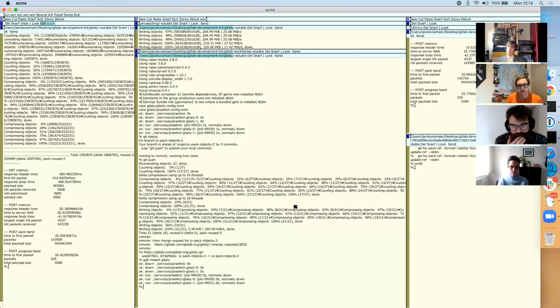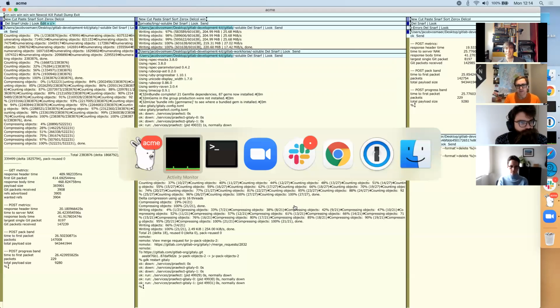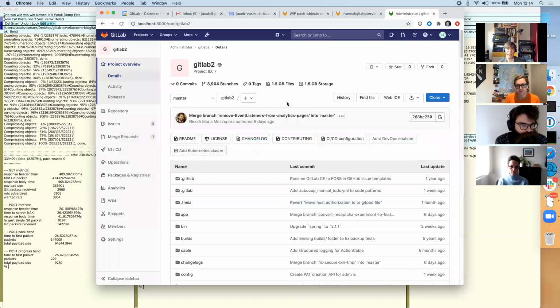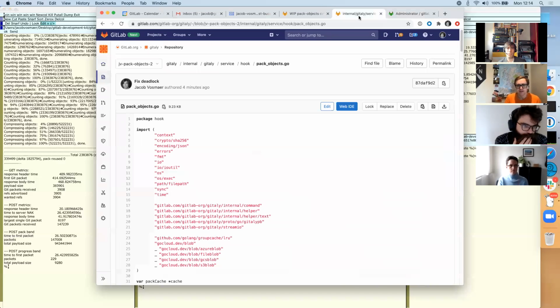Is it an okay time to start going into the details? Sure. So is it based on the refspec that the client's requesting? So how does this work?